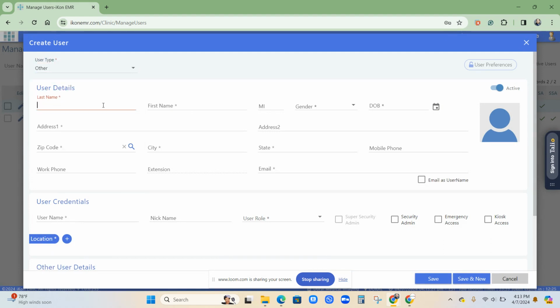Here, make sure you fill out the right information for the user in case they forget their password, they can reset it. You're going to need their last name and first name, their gender and date of birth. And if you notice, some of these fields have a star, which are mandatory. So address, zip code, city, and state are mandatory. Mobile phone number, work phone number, extension, and email are also mandatory at times.